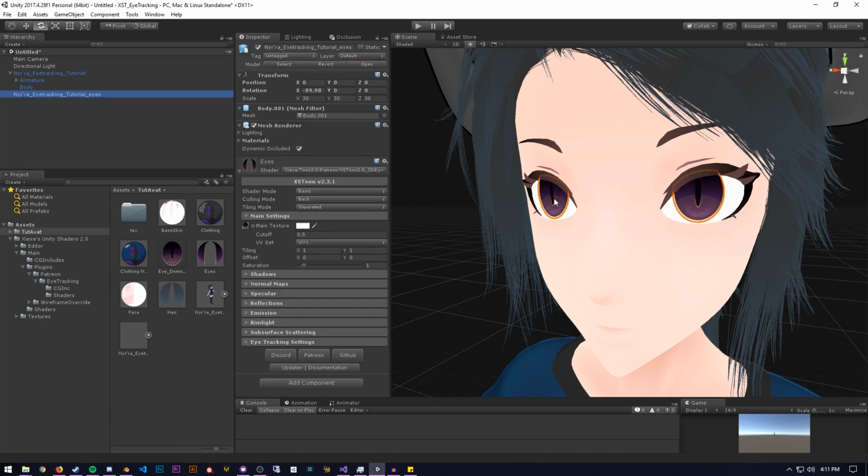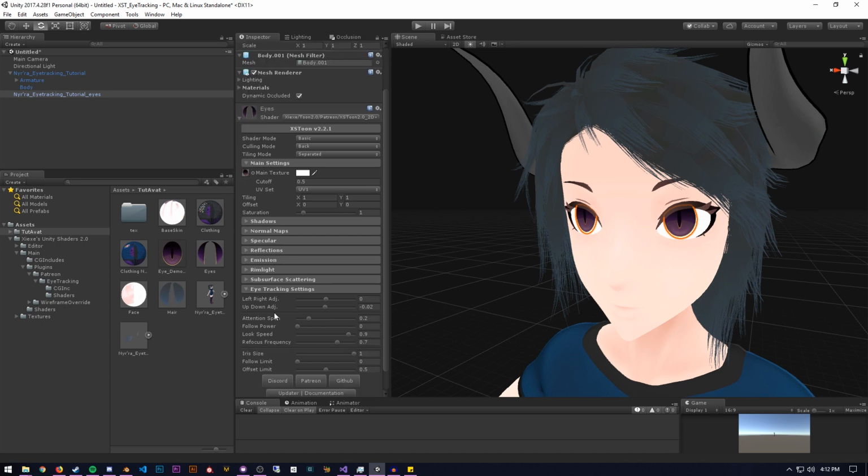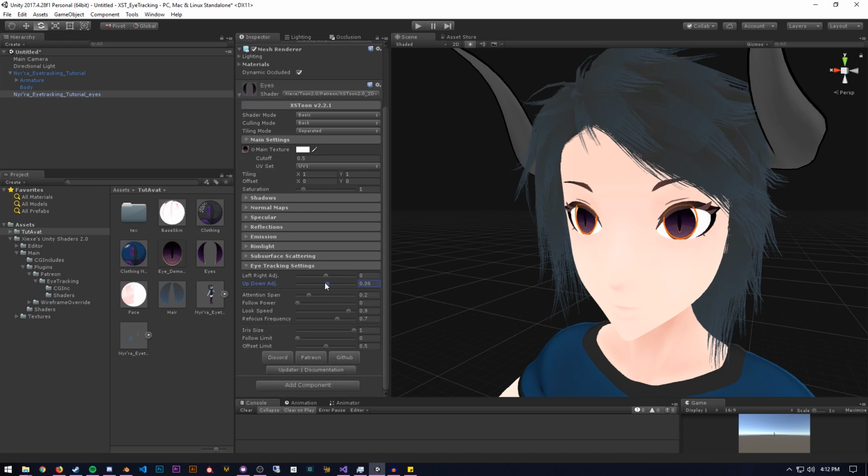And you should immediately start to notice that your eyes will be moving around a little bit. Within the material, you'll have your eye tracking settings, which manually allow you to adjust the up and down, the left and right, your attention span, follow power, look speed, and refocus frequency, along with the scale of your iris for gestures, the follow limit, which is just an angle limit, and the offset limit.